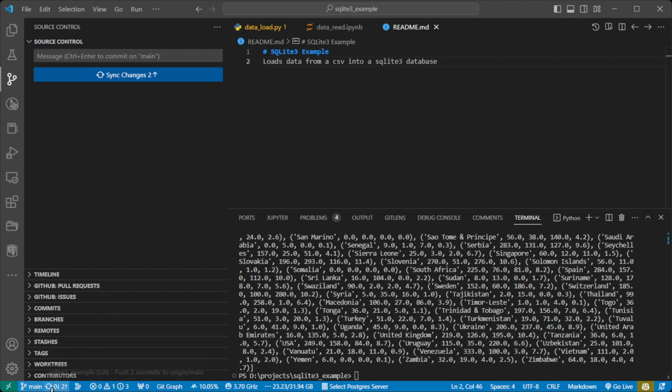Again, we can take a look down here. Now we have 2 commits that haven't been pushed up to the server, and it's probably a good time to go ahead and do that. So I can sync the changes right from the source control, I can use this button here to sync the changes, or I can come right down here to the taskbar and just press that little button, and notice it synced my changes up to the server.